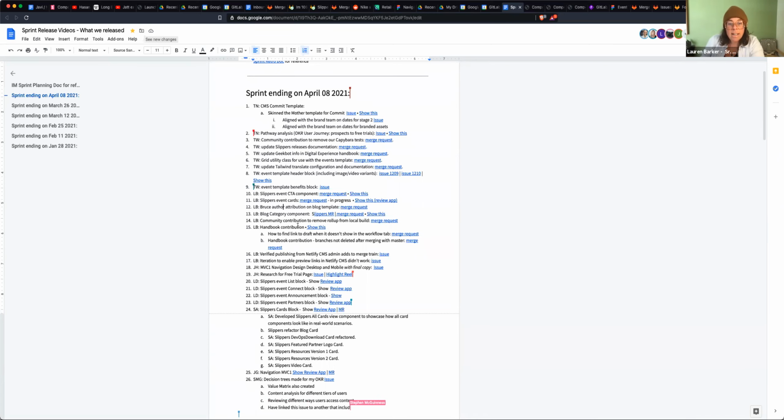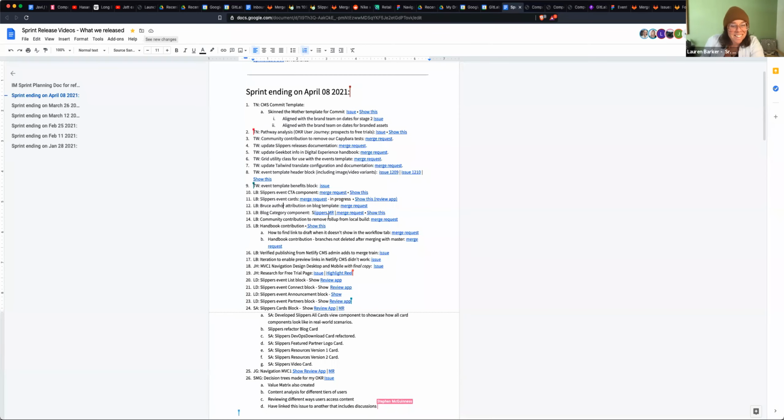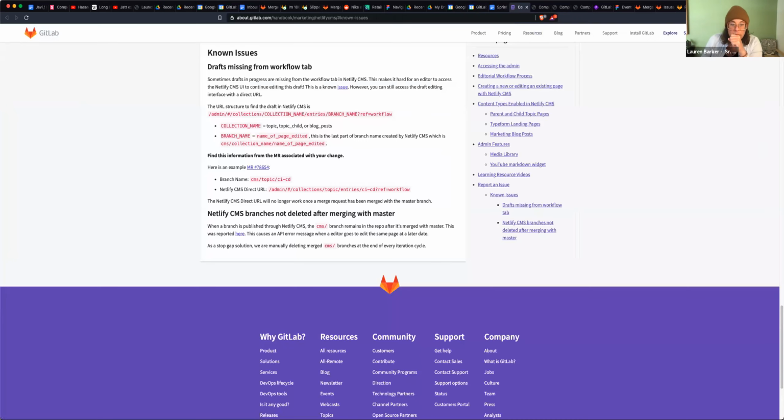We had a community contribution to remove rollup from our local build. So that was super cool. Got that out there. And then a couple handbook contributions for Netlify CMS documentation. The first one is how to find a draft when it goes missing from the review workflow tab, super frustrating. So some docs on how to find that secret link.